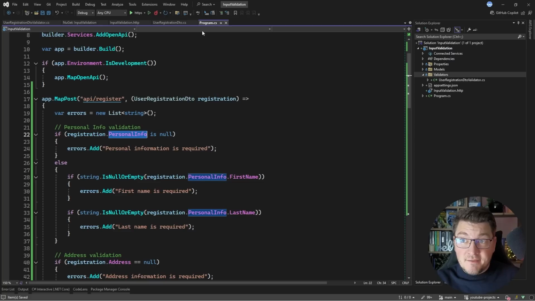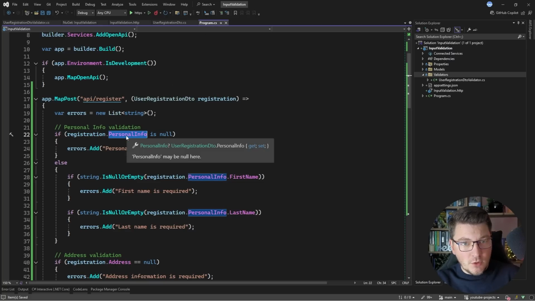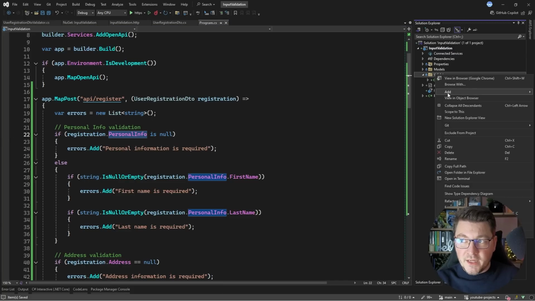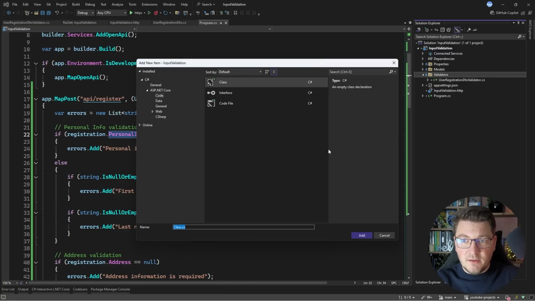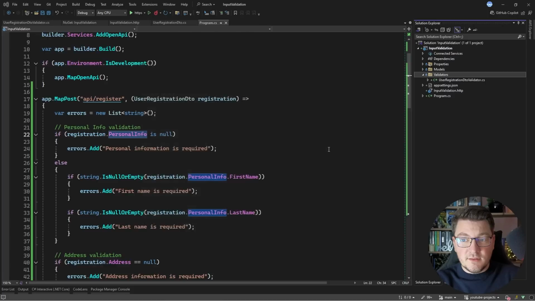The next thing we have is a complex property. So we're no longer working with just primitive types. This is a personal info object on the user registration DTO. So what FluentValidation allows you to do is to define custom validators that you can compose together to achieve a more complex validation result. So for the personal info object, I can go ahead and introduce a custom validator that's going to contain the specific rules.